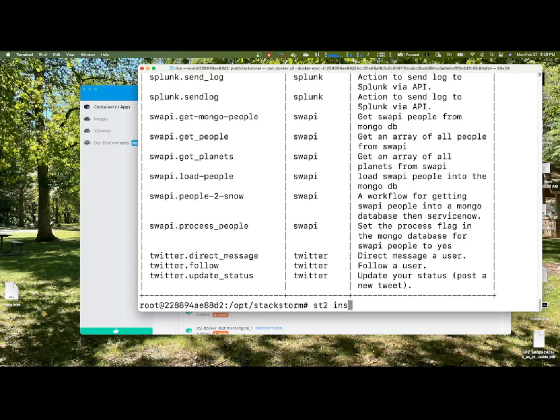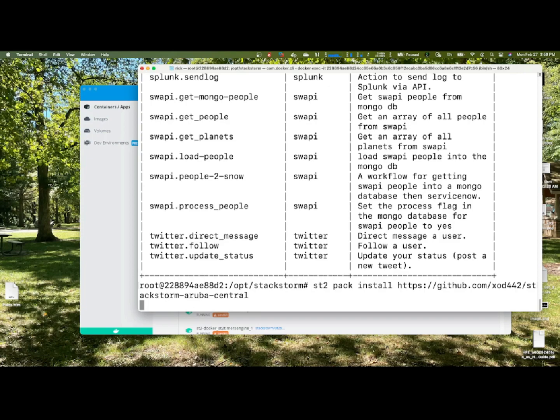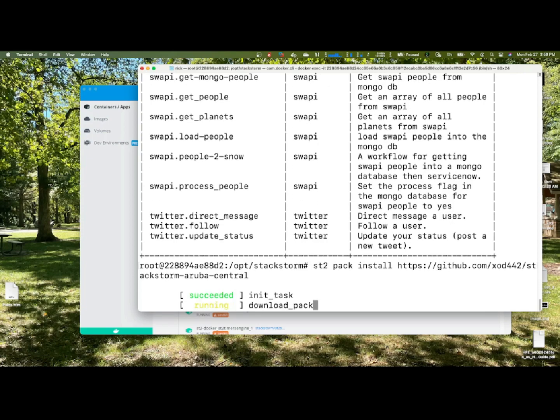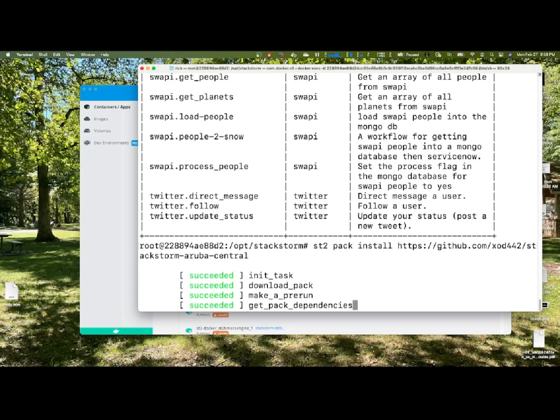So we say st2 pack install https://github.com/xod442/stackstorm-aruba-central. That should get us our pack. st2 pack install, that's where it's at. Let's see. It'll bomb out right away if you put the wrong name in, but it found the install and it started downloading it, and now it's integrating that into the StackStorm system.